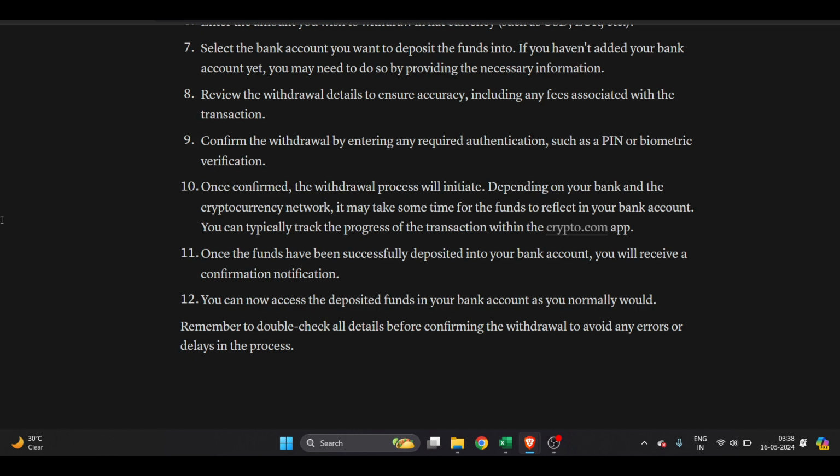It may take some time for the funds to reflect in your bank account. You can typically trace the progress of the transaction within this application. Once the funds have been successfully deposited into your bank account, you will receive a confirmation notification. Now you can access the deposited funds in your bank account as you normally do.